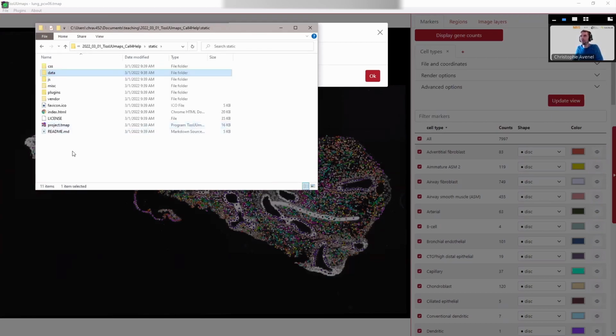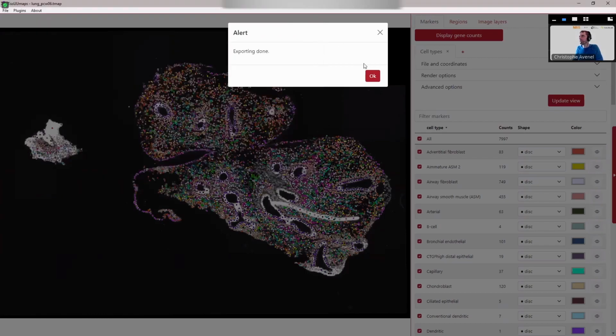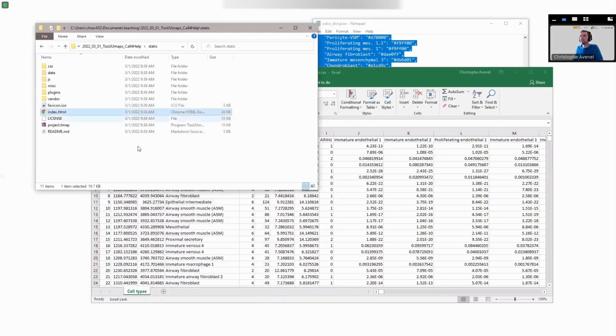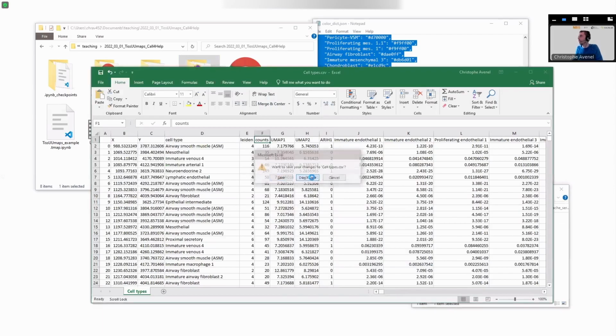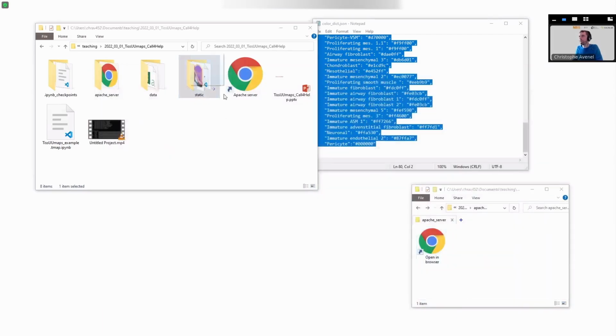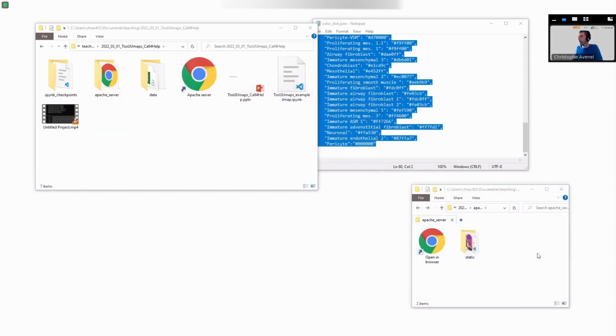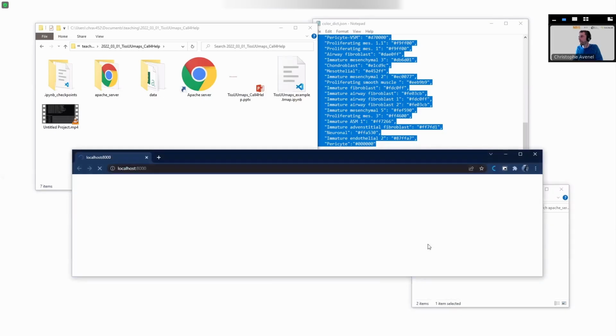And then in the main folder, we have our index HTML and all the dependencies that are needed for putting the project online. And here it says that exporting is done. So just by creating that, you will have something that you can share on your server. And so here, for example, we have a server running. And so I will put my static page into my web Apache folder here that is running.